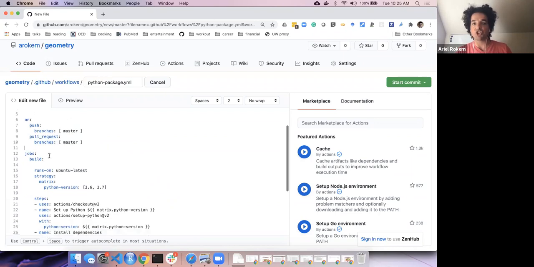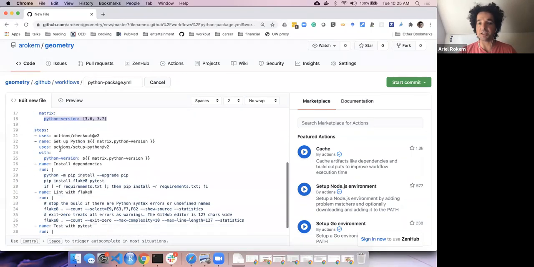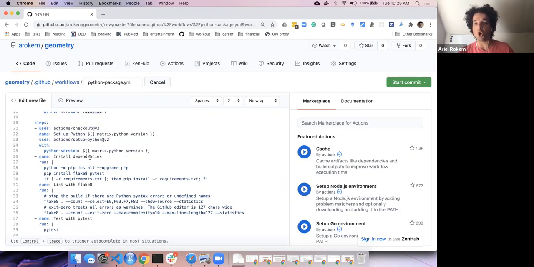And it contains the jobs that you'll run, things like having different jobs for different Python versions, and then the steps that will be taken. So different steps, for example, check out the code. They set up Python with the Python version that we've specified here. And then they run various code. So for example, they'll install our dependencies for us.